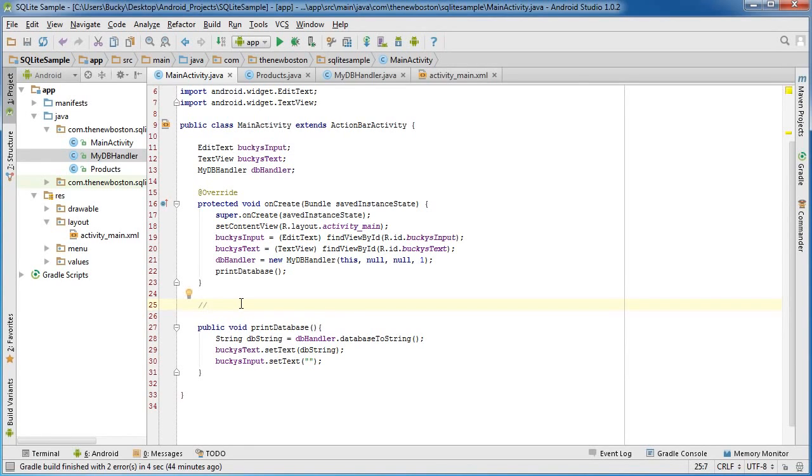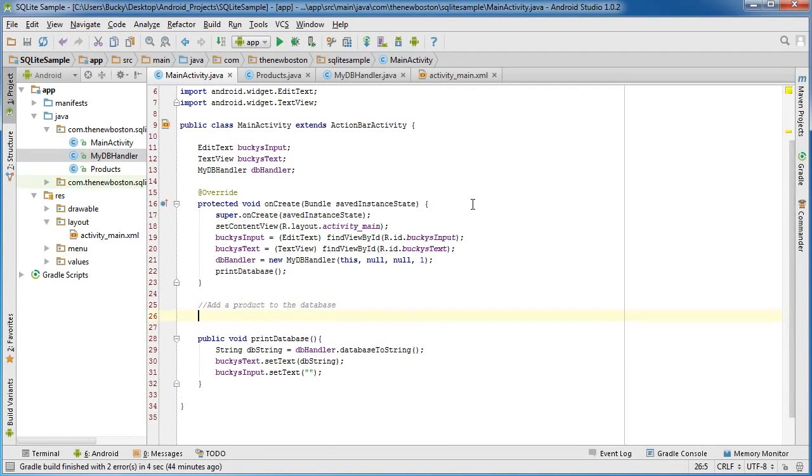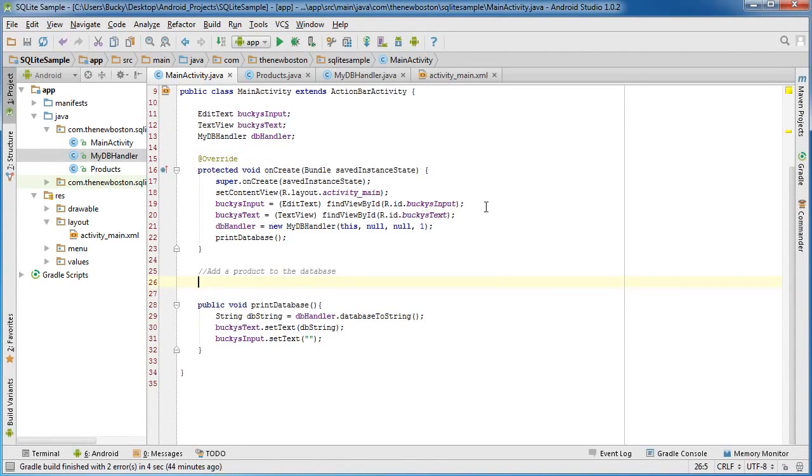So now to the database. Alright, so now we have to implement that add button clicked. So public void add button clicked.